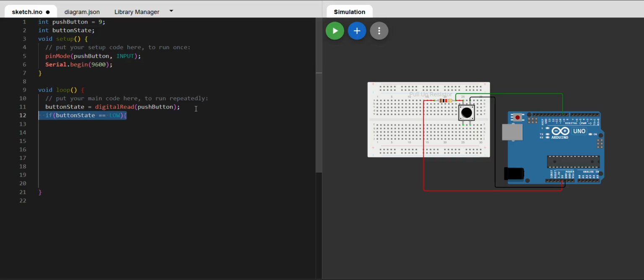So see, if button state is low, it means we are receiving low from the ninth pin. When will we receive low from the ninth pin? Whenever the push button is pressed. Why? Because it's an active low, right? Whenever it's active low, when we press the push button, we receive 0 volts, or the low voltage, at the ninth pin.